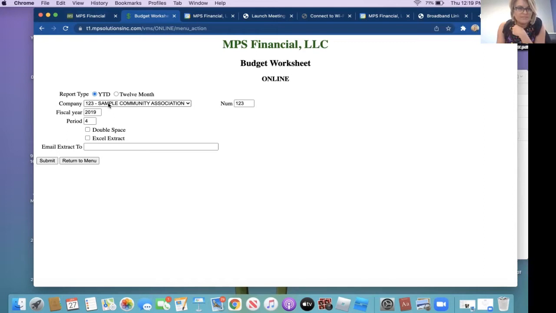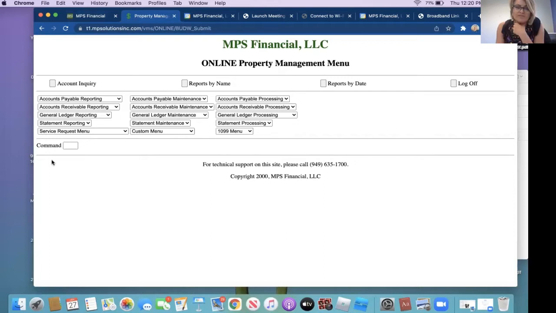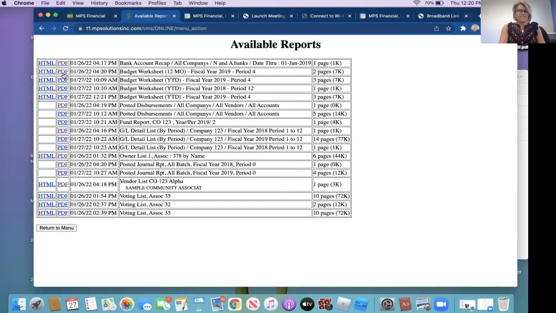You'll choose your company. You'll put in the fiscal year. The period is the month in which you need the report for. I've put 4, which equates to April. You can double space, or you can even have the report in Excel format and have it emailed. So let's go ahead and put double space, and let's press submit. Again, if you remember from the previous recordings, all reports will be found under reports by name. And I can see my budget worksheet report is found here. I will click on that.